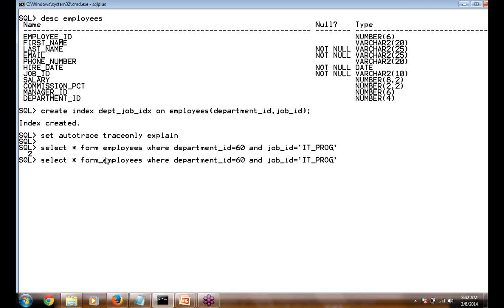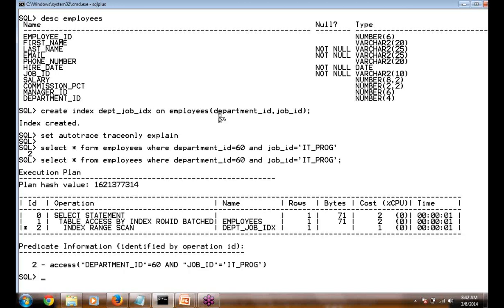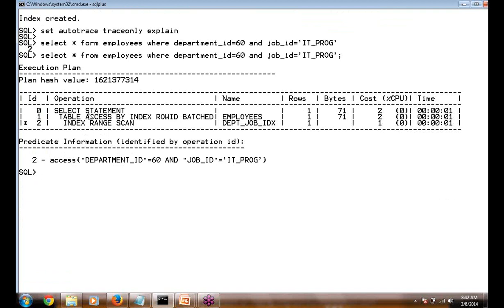Have a look at this. It gives me an execution plan where the index is getting used. And which is the index getting used? The one which we just created, right? Because we have the department ID and job ID both in this index.